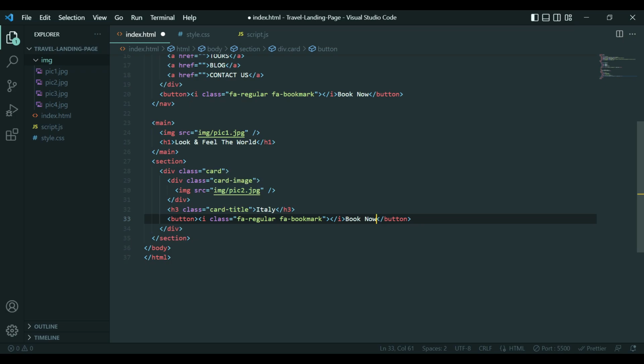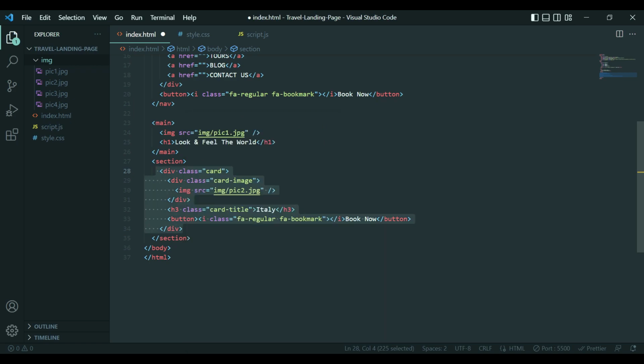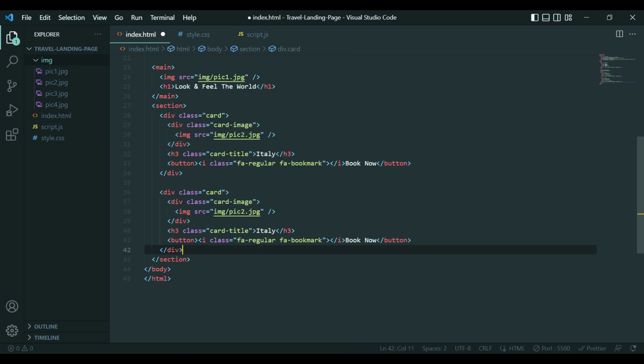Now what we are going to do is copy this whole card again, because we need to create another card. I'll copy from the starting div up to the closing div. Here I'm going to add my second image. It will be pic 3, and here I'm going to say card active. This card will be at the center, and it will be active. After this we're going to change our title.